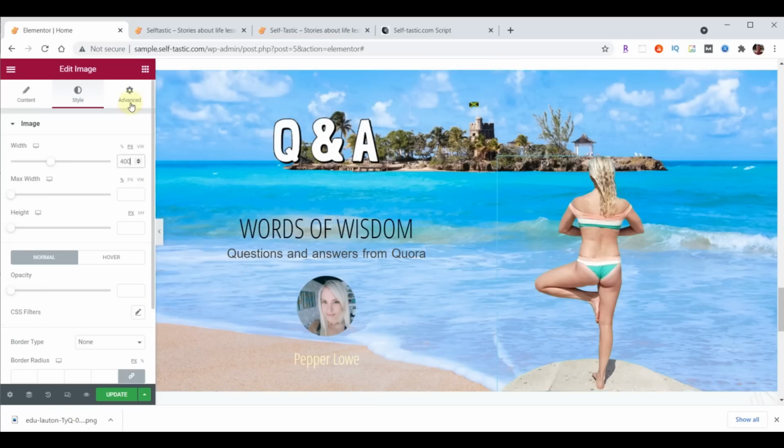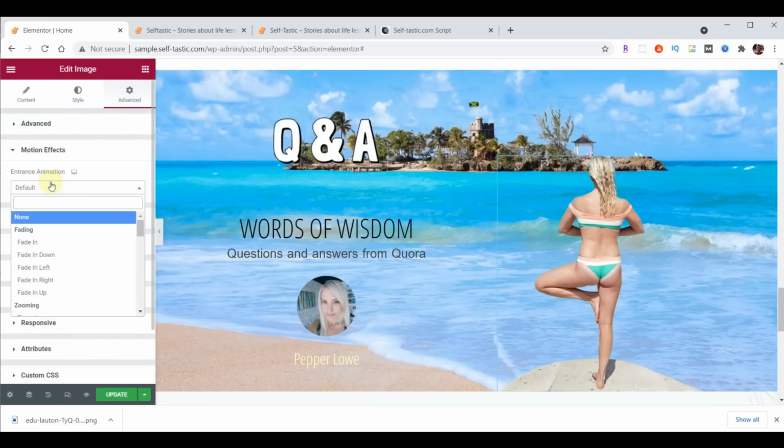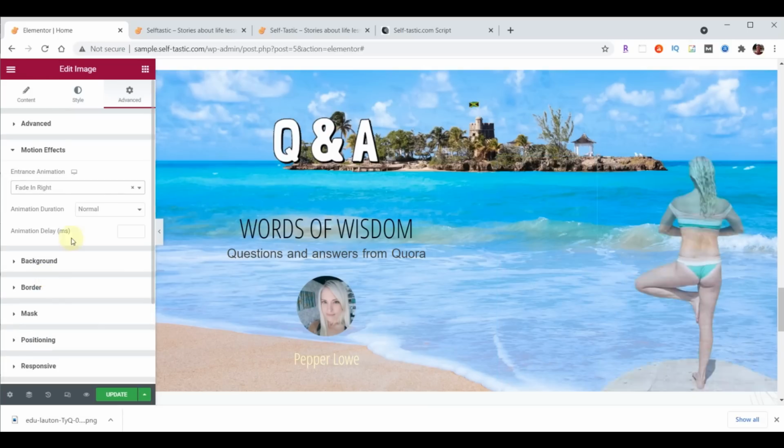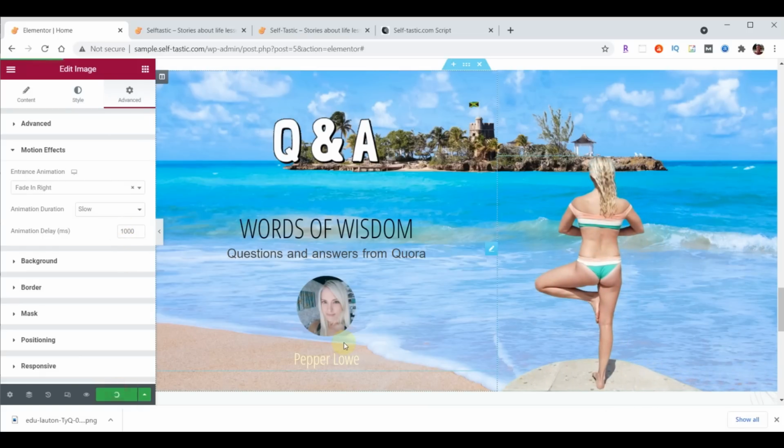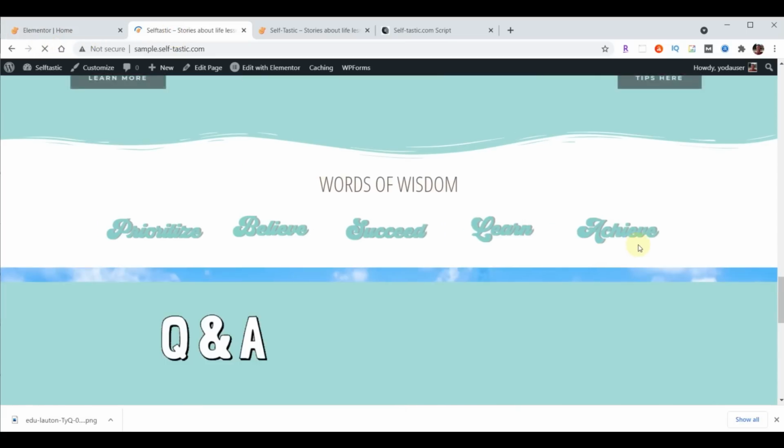We'll go into Advanced, Motion. We're going to fade in from the right. We're going to fade in slowly from the right. And we're going to wait 1,000 milliseconds, 1 second to do that. We can hit Update. We'll come back to our page. We'll hit Reload. Look at that.